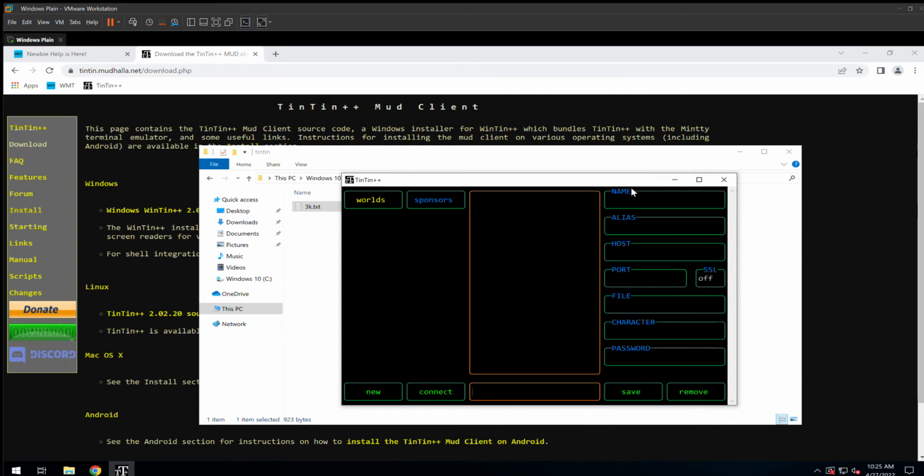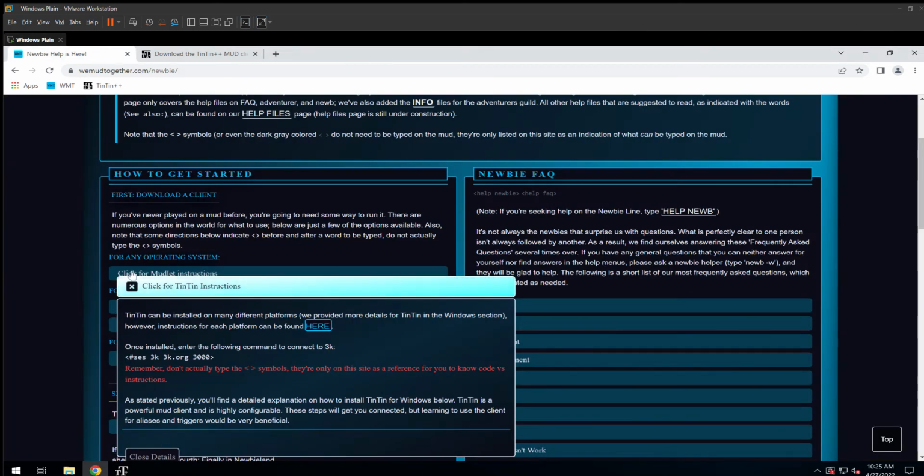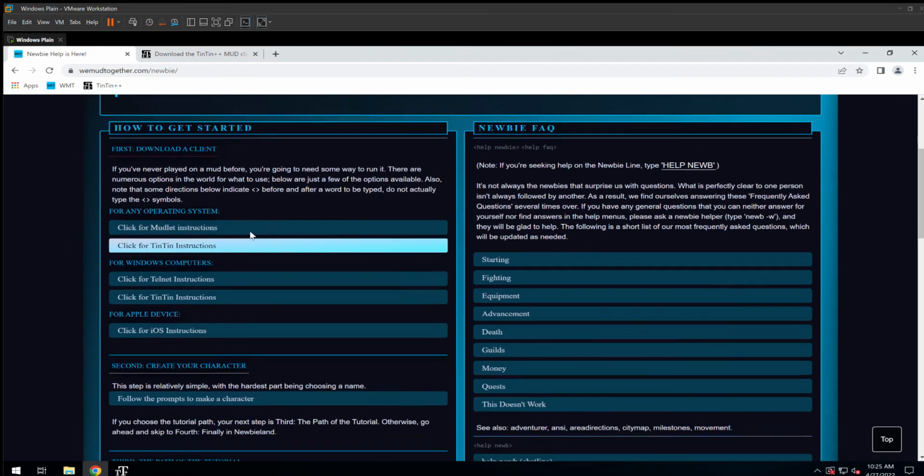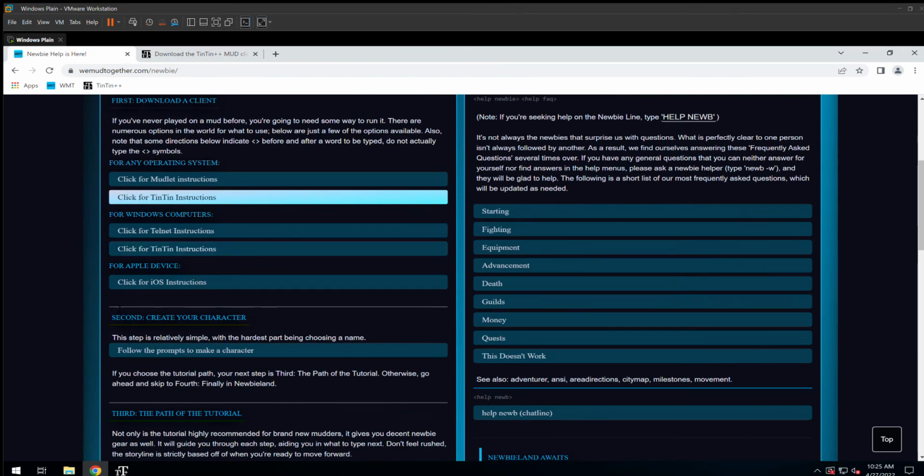I'm going to click New. Just call this 3k. The host name is 3k.org and the port is 3000. I'm going to point to the file that I just created. And we don't have a character or password yet, so we'll leave those blank. Hit save here.